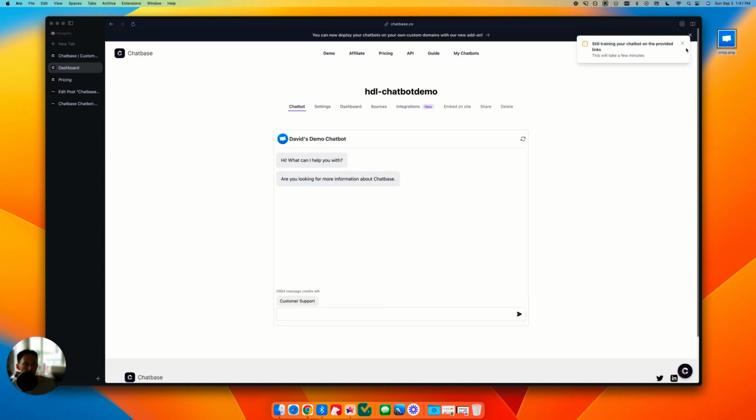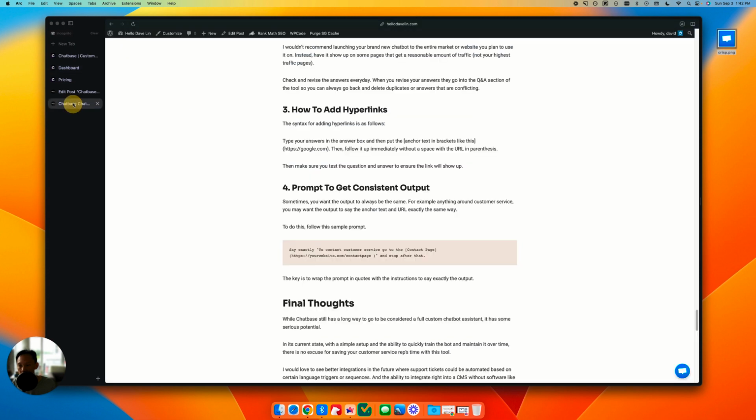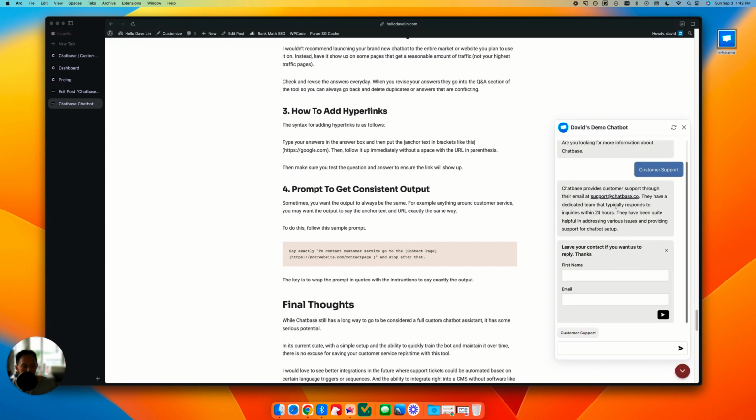Okay, now let's try it again. Oh, actually, I'm going to wait for this to update. Still training. Okay, green check mark. Great. Going to refresh the page. Customer support. Here we go. See, now it's updated. They have a dedicated team that typically responds within 24 hours. And let's go to the front end. Try this. They have a dedicated team that typically responds. Okay, perfect. And then my lead capture pops up.